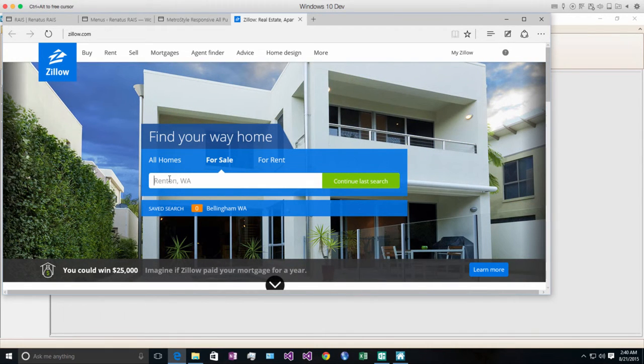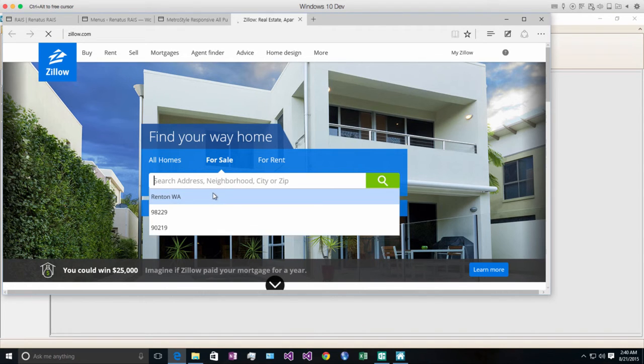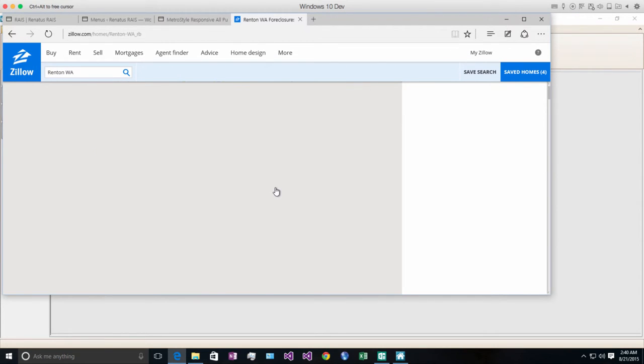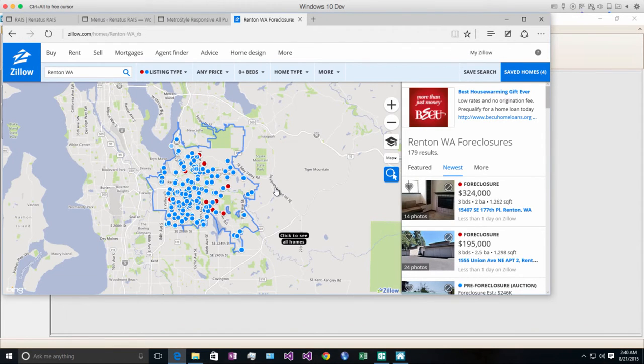And I want to look for foreclosures in Renton, Washington. So I have this set up for Renton already. That's this area. Renton is a suburb of Seattle. And what I'd like to do is find a foreclosure property on the water.